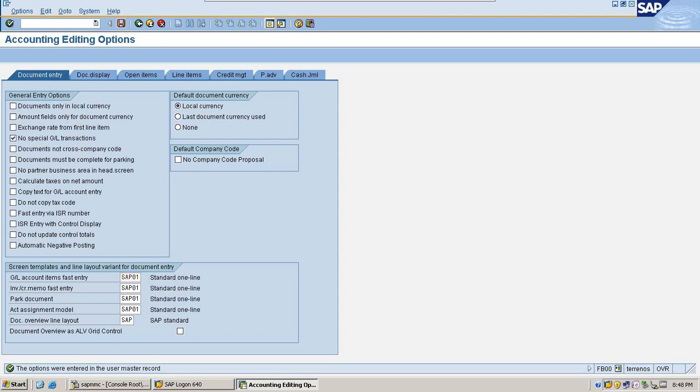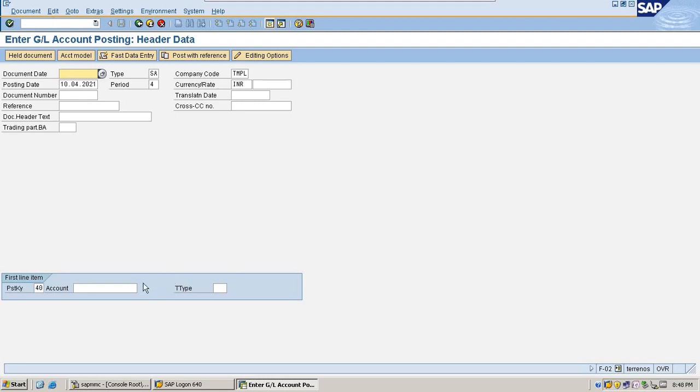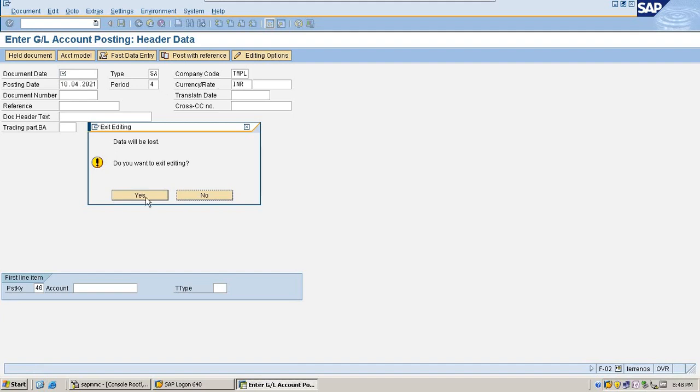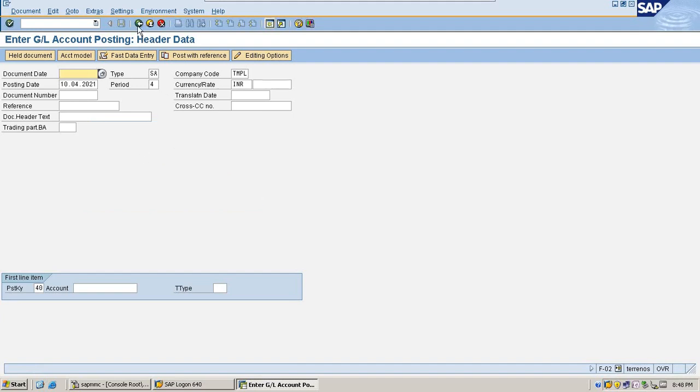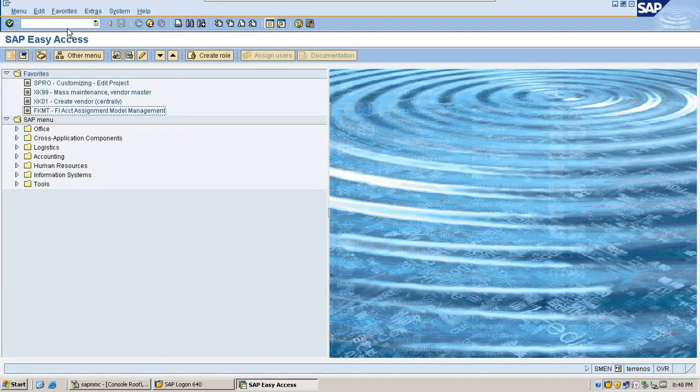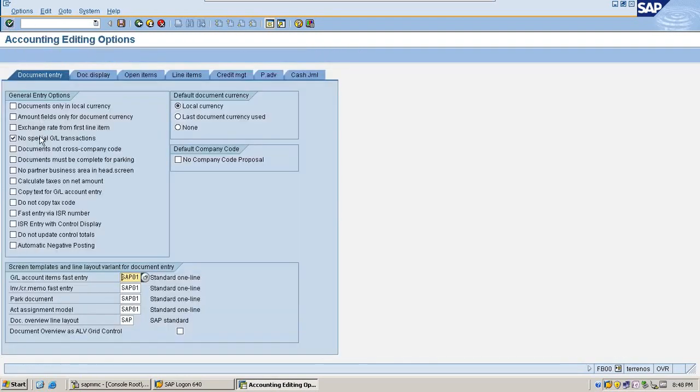save it. Now let me go to the F-02 screen. You can see this special GL transactions option has disappeared. That means this button I selected is not required for my user ID. Let me go back now and we'll go to some more options.